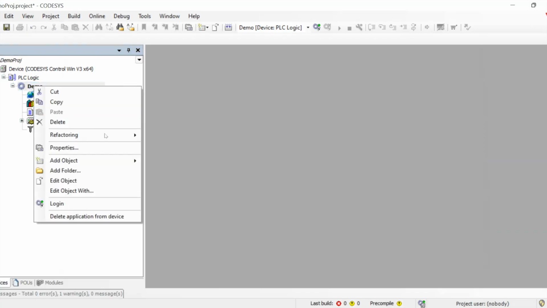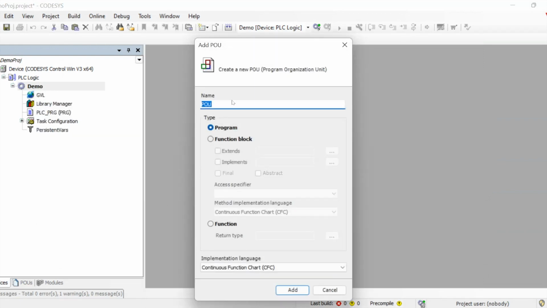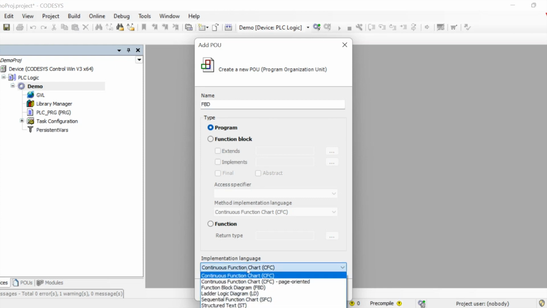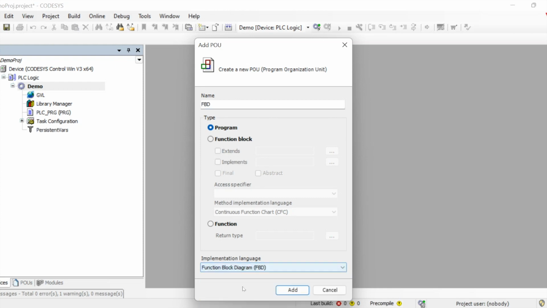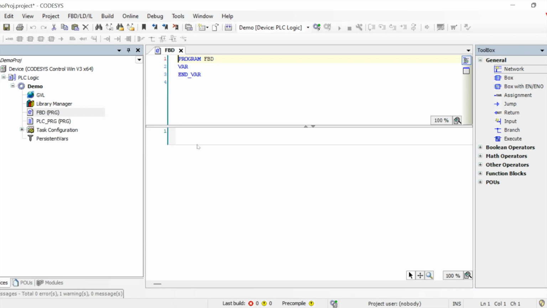In order to add a program, we need to go to Add Object, POUs, and then we get an option to select program, function block or function. We will give a name, and then select function block diagram as the implementation language. It is one of the IEC 61131-3 languages supported by all the PLCs.